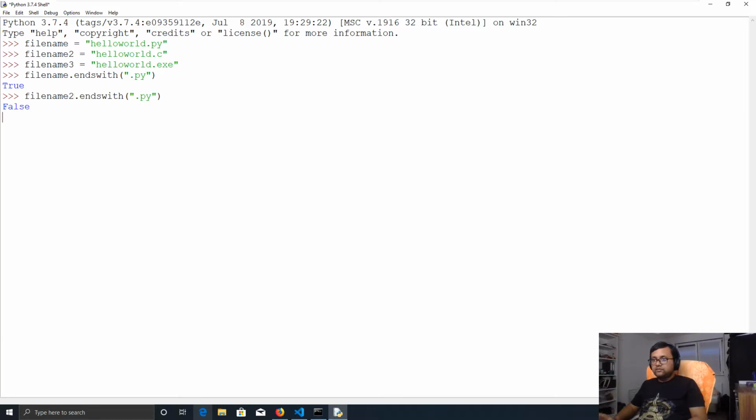And if we do it for file name 2, which is hello world.c, we can find out that this is not a Python file, this is a C file. So later when we learn about conditional statements, we will put this to good use. We can find out what kinds of files we have on disk and all that. But for that, you have to learn a few things about conditionals, for loops, iterators, and things like that. But once those things are in place, this will come in handy.